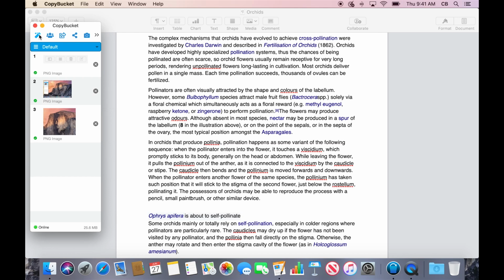Autocopy is exactly what it sounds like. Items you copy in other programs will automatically be added to your bucket. You will know autocopy is enabled in the current bucket because the icon will turn green. You can disable it at any time by clicking the icon again.